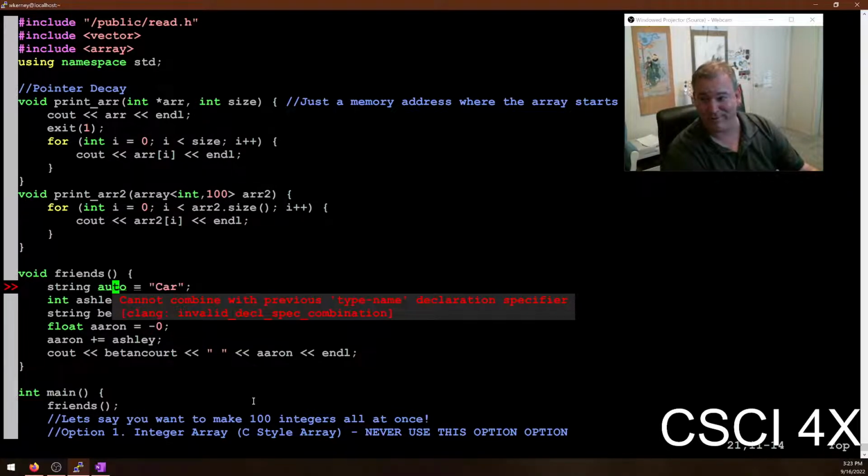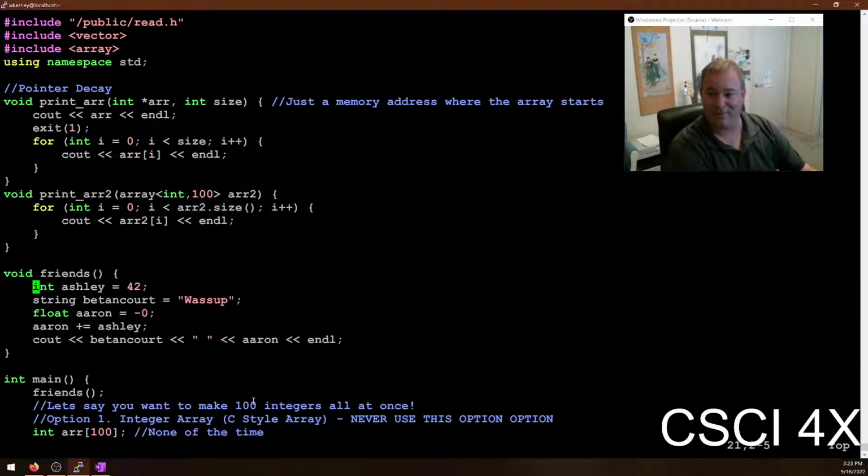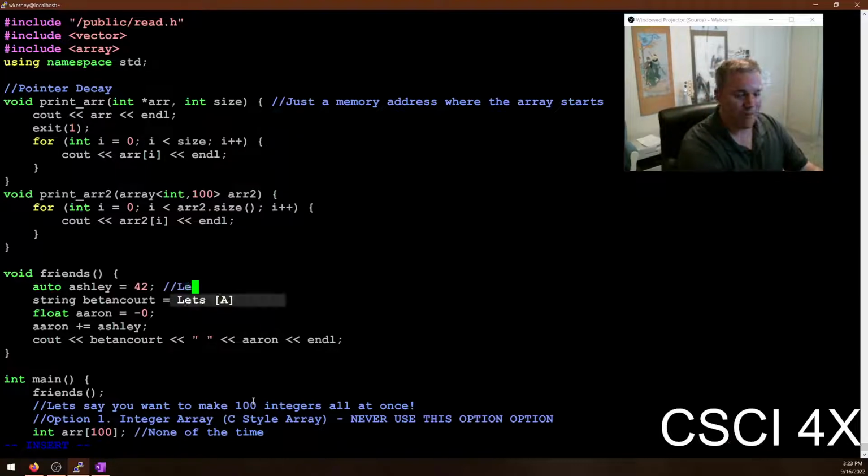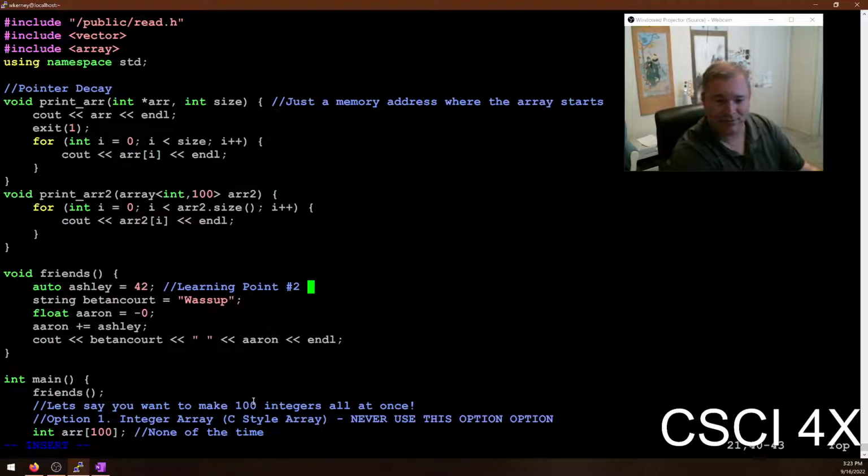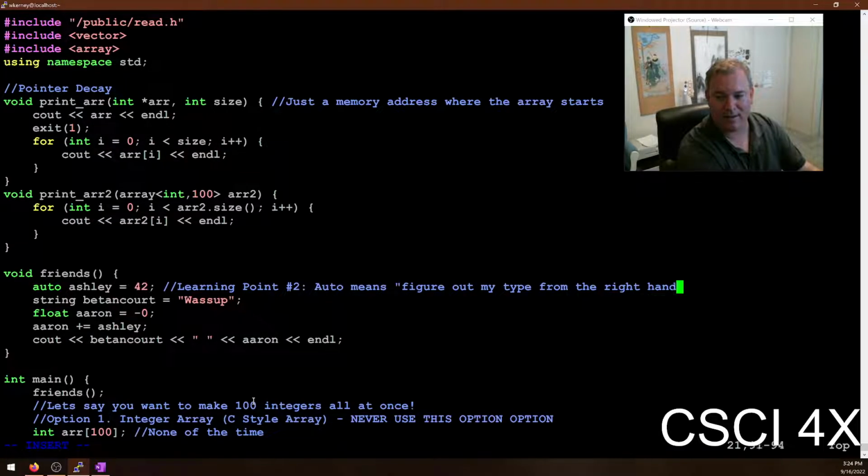It's a reserved keyword. You can't make a variable named auto. So what they did was they repurposed the auto keyword so that you could do this now. And so the auto keyword, this is a learning point for today, by the way. You might want to write this down. Learning point number 2 or something. The first one was arrays versus vectors. Learning point number 2 is auto means figure out my type from the right-hand side of the equals.